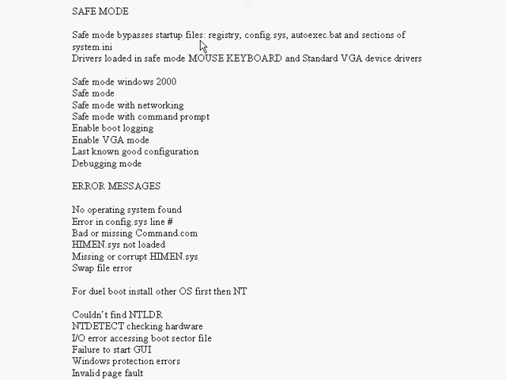The way that safe mode works is it bypasses the registry, the config.sys, the autoexec.bat, and sections of the system.ini. And it only loads the mouse, keyboard, and your VGA, your monitor drivers. So you are able to have display, keyboard, and mouse functionality, but you won't have too much else.